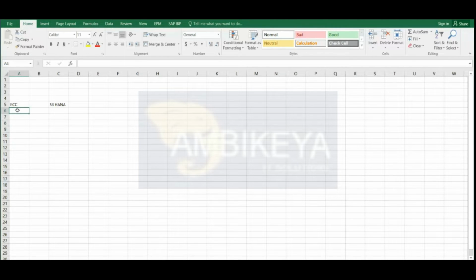So when we talk about business partners in ECC, we have the customer and the vendor separately. These are the two main types. To create a customer, the T code is XD01.